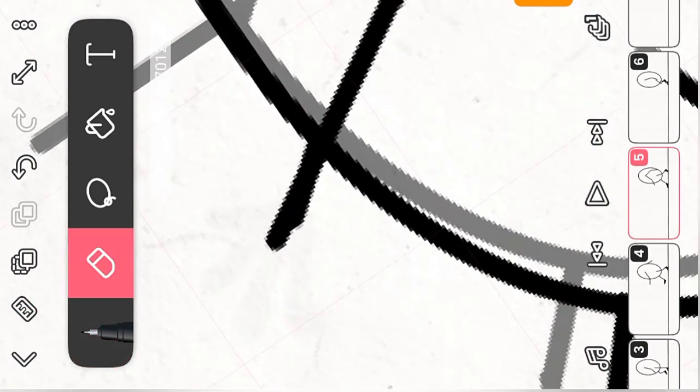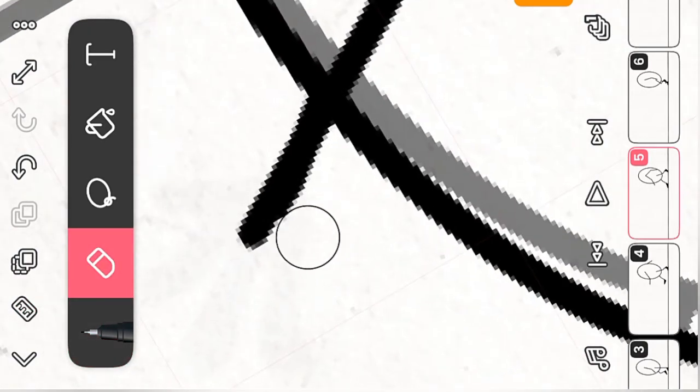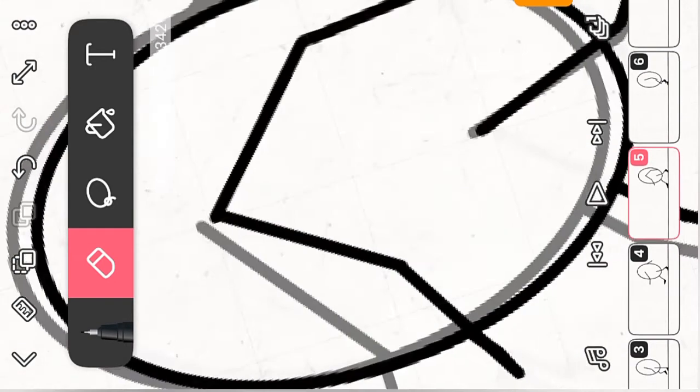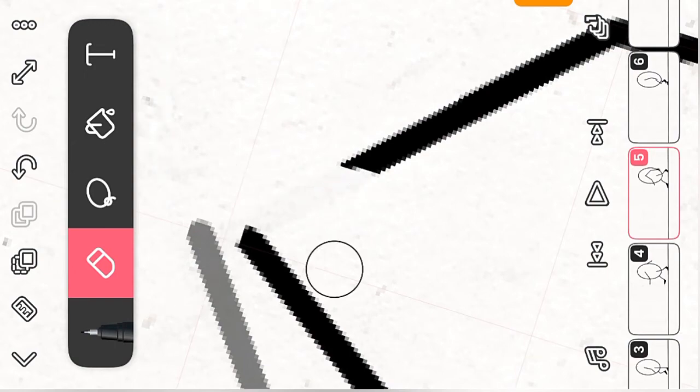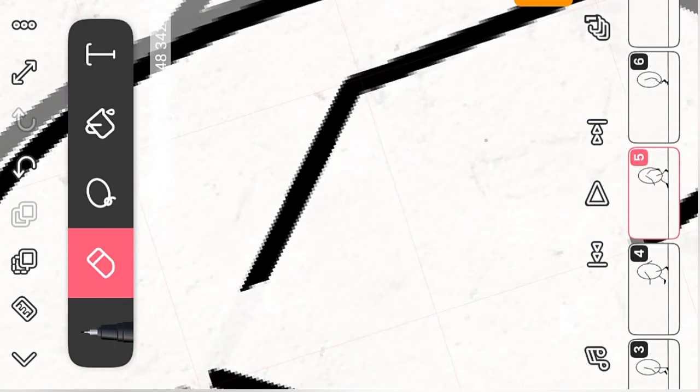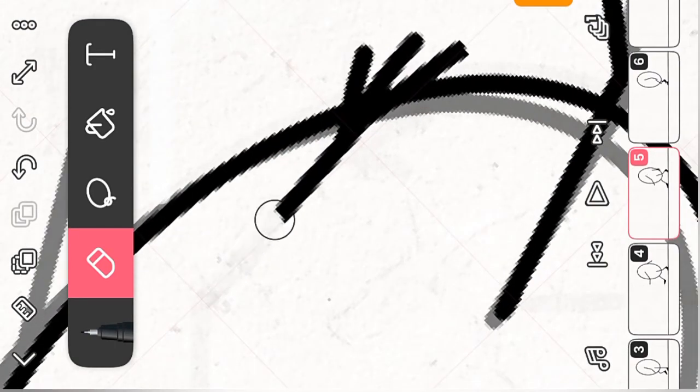Let me clean this off, it's extra at this point. I'll clean this whole one off. So we'll clean this one off. We'll clean the left hand off.